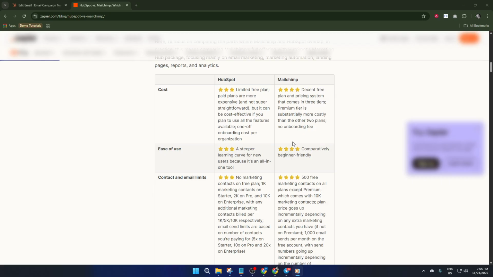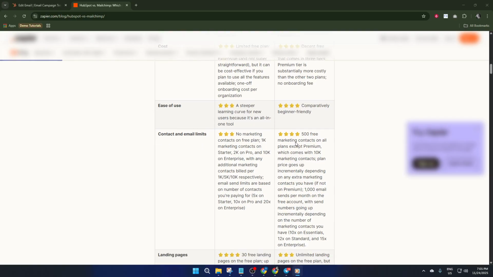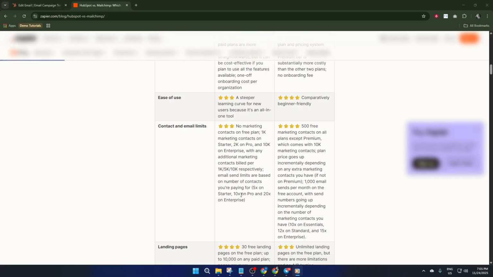Now, let's talk about ease of use. HubSpot packs in a ton of features, but that means a steeper learning curve. Don't worry if you feel a bit lost at first. Many users do, simply because it's designed to handle more than just email campaigns. Mailchimp, on the other hand, is famously beginner-friendly. If you're new to marketing tools or just want to get up and running quickly, Mailchimp's interface is more intuitive.